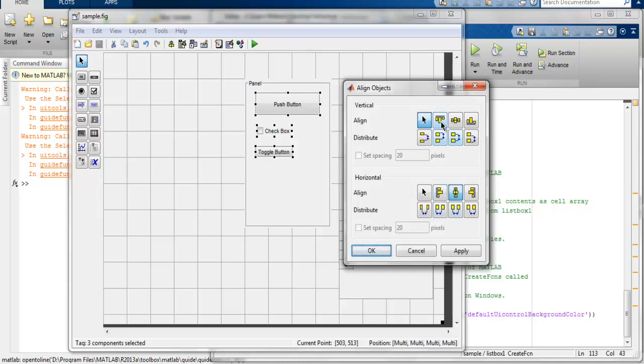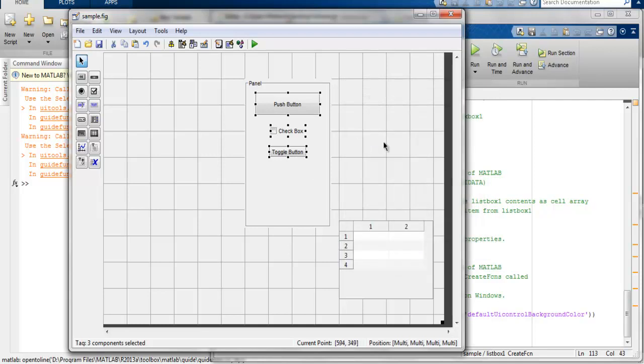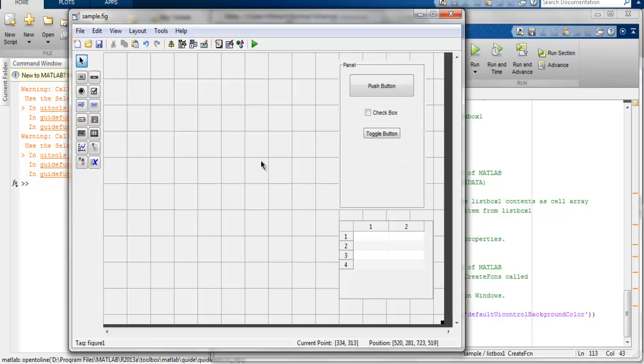Then for this, let's click on apply. When I click on apply, you'll find that each of the controls is properly aligned in a horizontal way. Okay, now I can move this anywhere I want and I can save this.